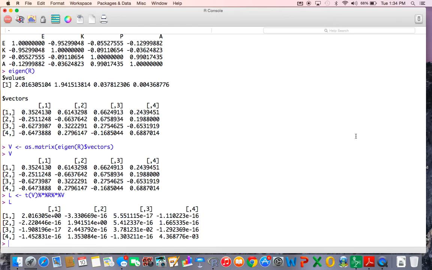Guys, to run a principal component analysis, I'm going to call it my PCA, I can use the command princomp, and I can run this on my data. I want to run scores equal true, and I don't want the covariance, I want to use the correlation matrix, so correlation equal true.